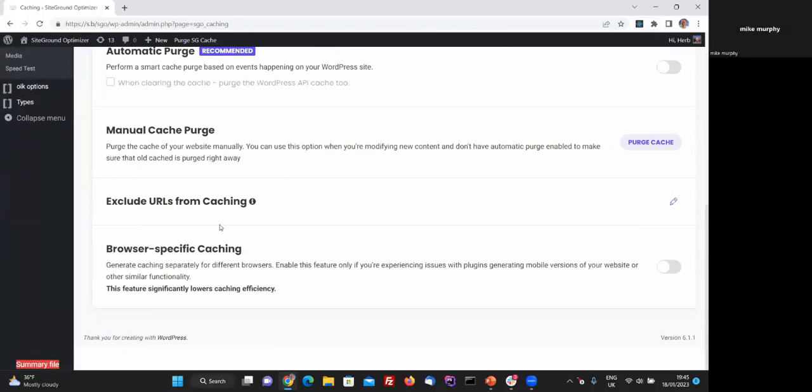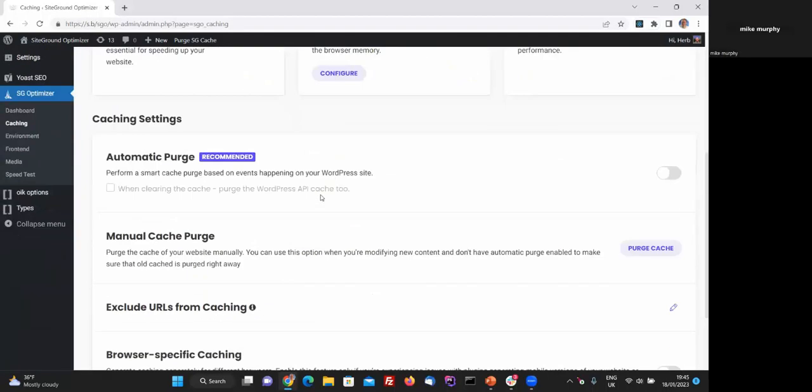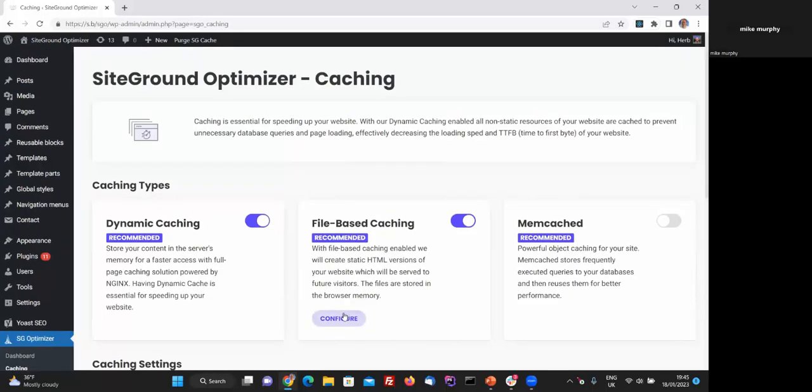So that one there, sorry, interrupting, the one there when you went into configure the preheat cache, what does that do? When you go back up and configure there under file-based caching?